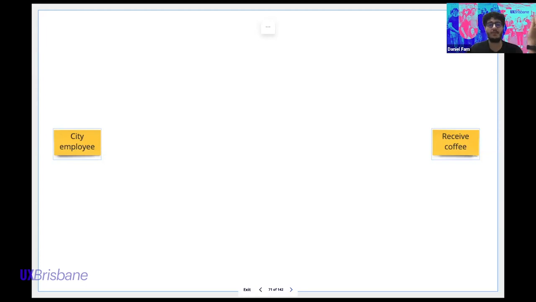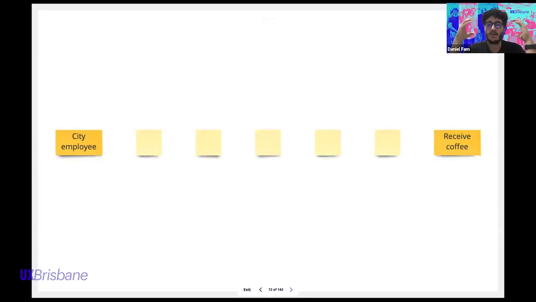So now you have your start point, you have your end point, and you have some gaps in the middle. As a team, it's time to collaboratively work through this, so that everyone can share and understand how we fill out this journey together. In this case, the city employee gets to work and sets up. They walk to their favorite coffee shop. They wait in line. They order coffee and pay. They wait for the coffee, and then they receive their coffee. Now that we have an established journey, we all need to make sure that we agree on this and we're happy with it, and that's what we're going to roll with.